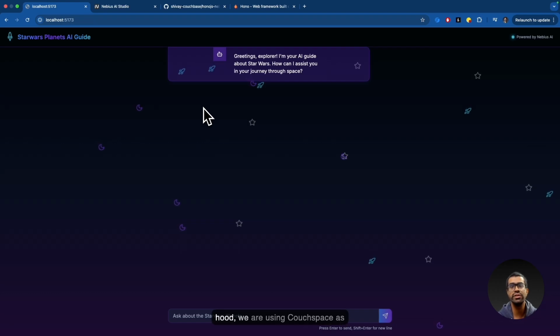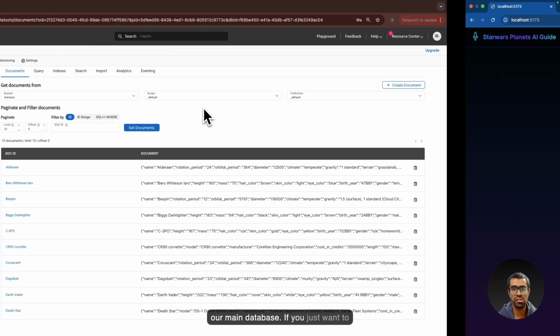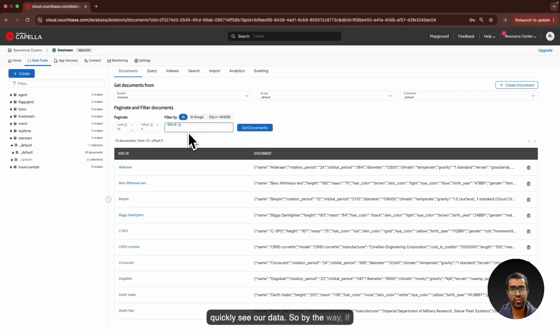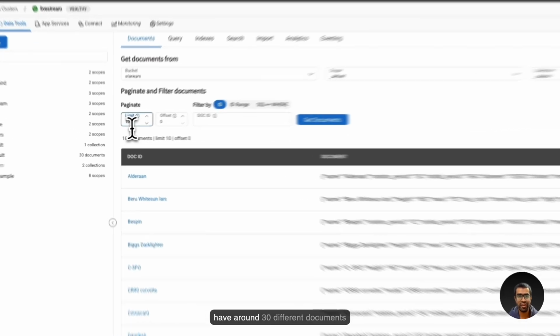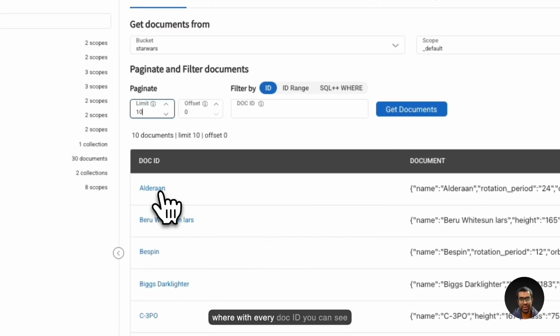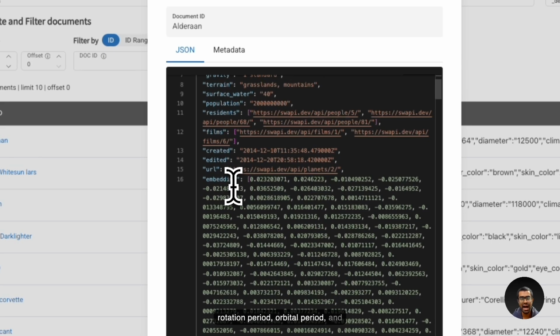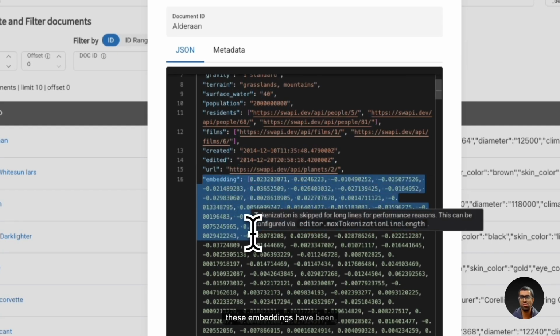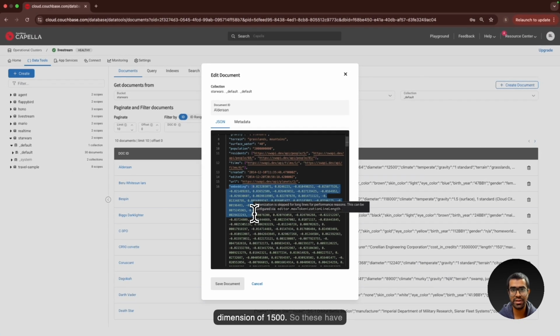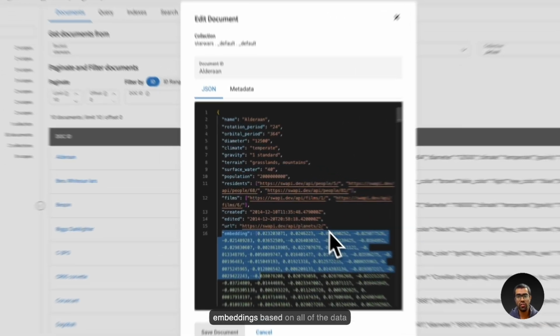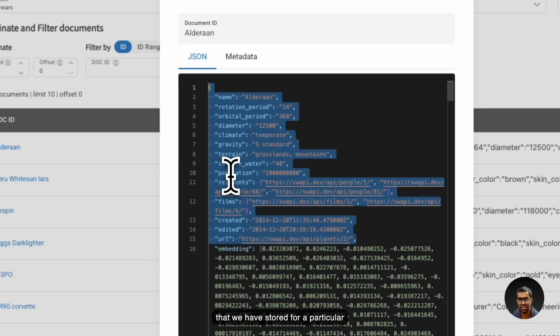Under the hood, we are using Couchbase as our main database. If you just want to quickly see our data, by the way, if you're not aware, Couchbase is a really powerful distributed NoSQL database that also has support for vector store and vector search. I have around 30 different documents, where every doc ID contains the details about a particular planet. So we have Alderaan and details such as the rotation period, orbital period, and we also store the embeddings. These embeddings are of dimension 1500, and have been generated with the help of OpenAI. We already store these embeddings based on all of the data that we have stored for a particular planet.